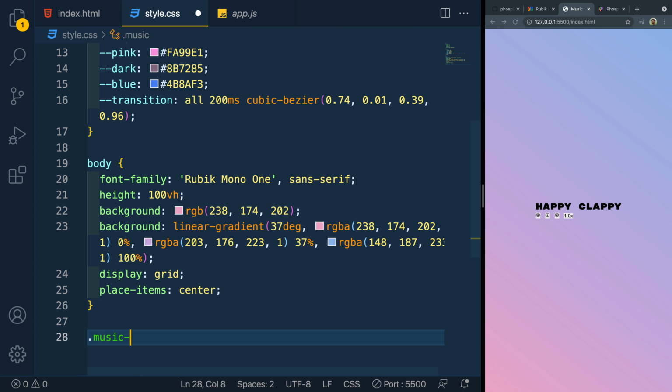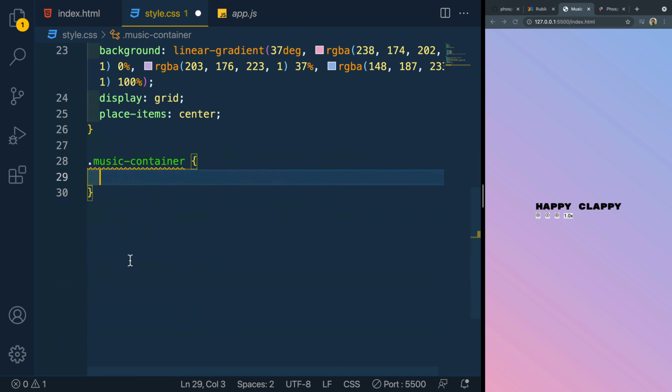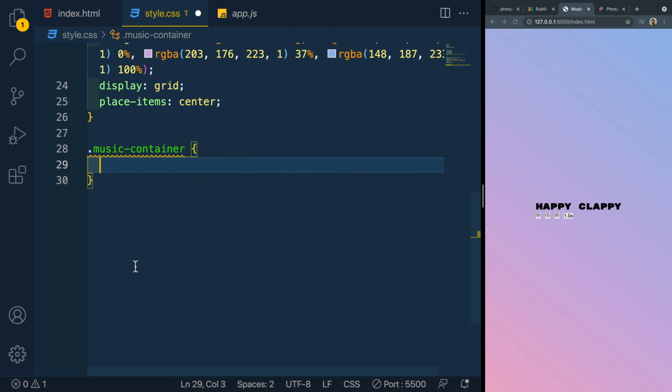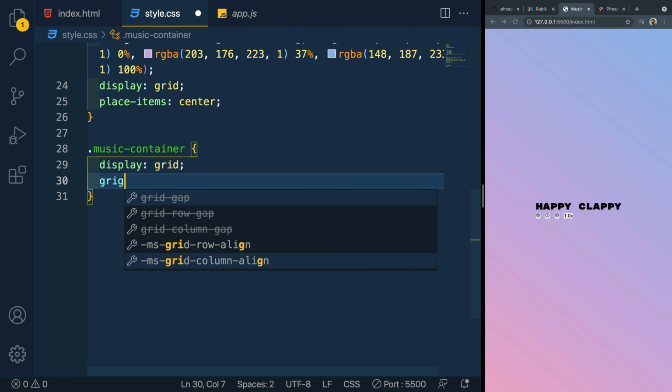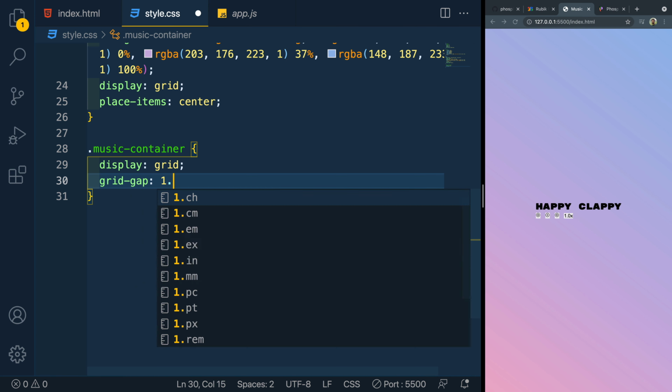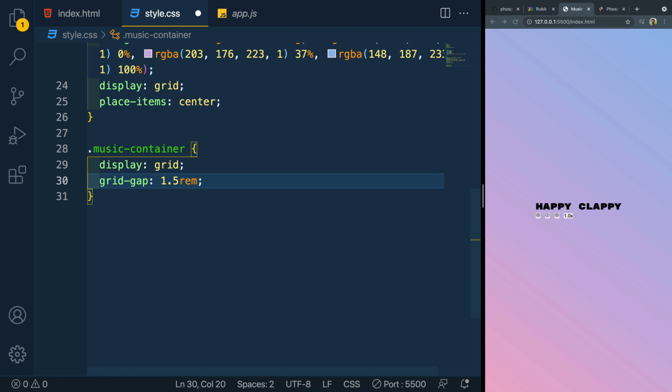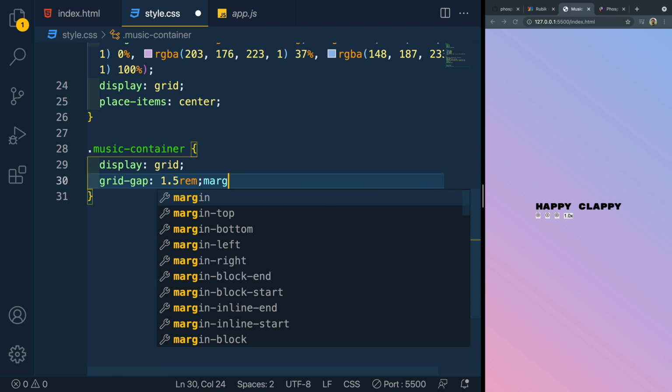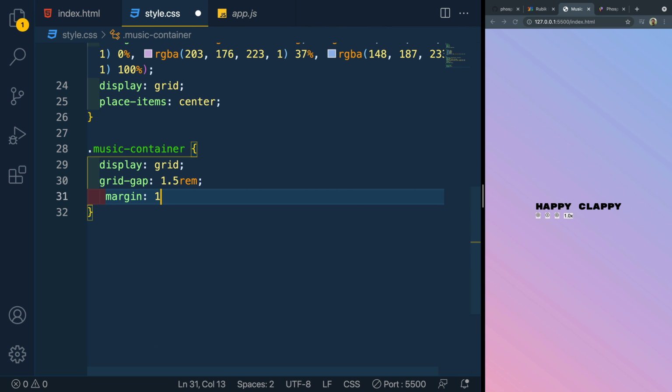Next, let's grab our music container. That's what holds every single thing, the title, the image, all of that. We're going to say display grid, and we'll do a grid gap of 1.5 rem. That will give it spacing between the elements that are inside it, so the title, the play bar, all that kind of stuff. Next, we're going to do a margin of 1.5 rem. Now, that's not going to be super discernible on this big screen, but as you get on smaller screens, that gives it space from the outside edges of the screen.